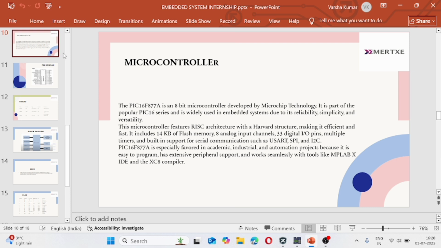Output pins for connecting external devices. The PIC16F877A supports 8 analog input channels for sensors. It includes built-in timers, counters, and PWM modules. The MCU can perform serial communication using USART, SPI, and I2C protocols.